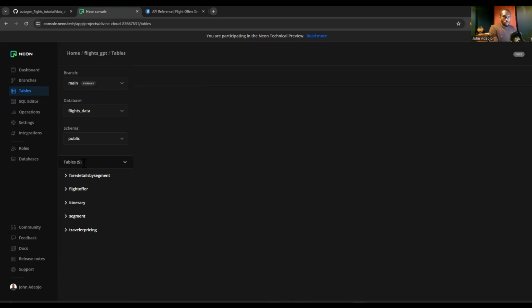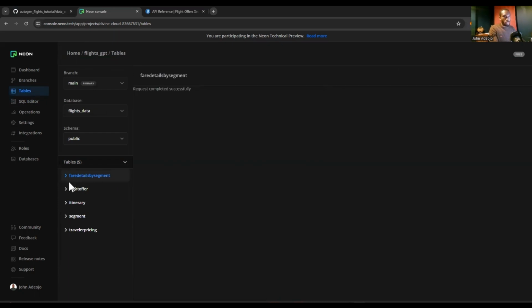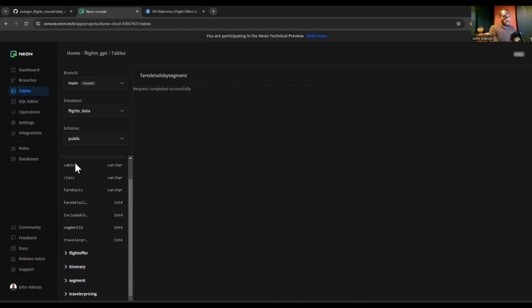So where there were no tables in here before, now there are five tables that have been created. They are empty at the minute, so there's nothing in here, but you can see the schema is there, and you can see the different variables we have within each table.